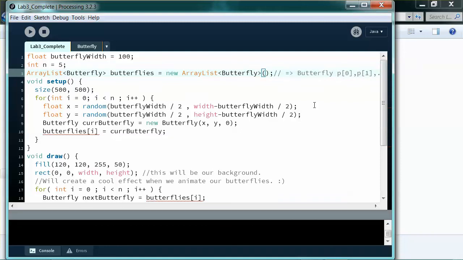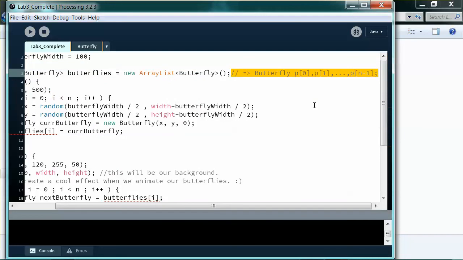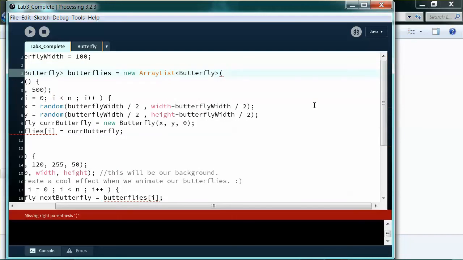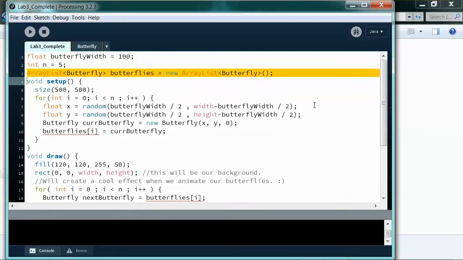Okay, so that's how you can define an ArrayList. As you can see, there is no mention of n or any other numbers. When you define an ArrayList, it is like an empty array. There is nothing there. And if you want to add elements to it, you need to add them one by one.